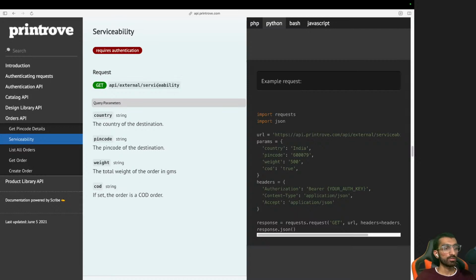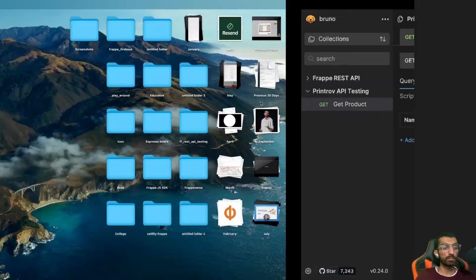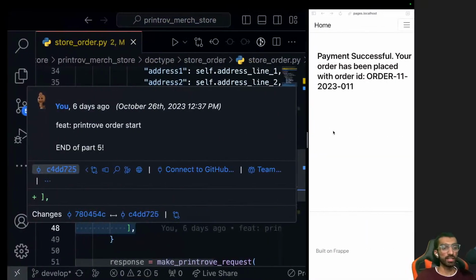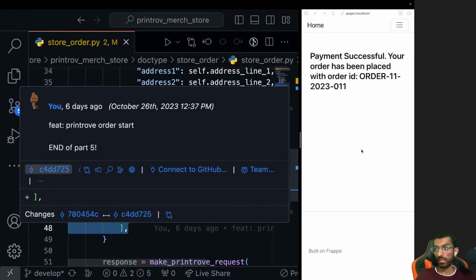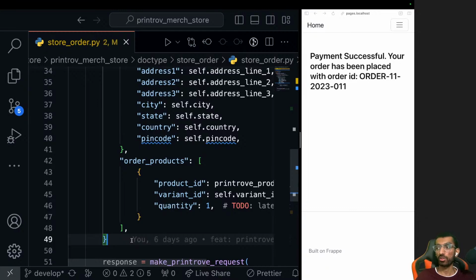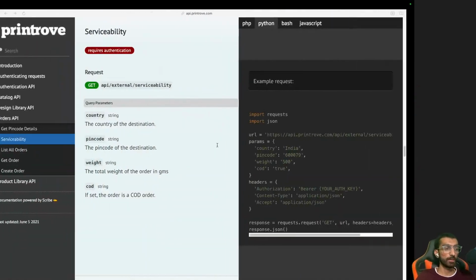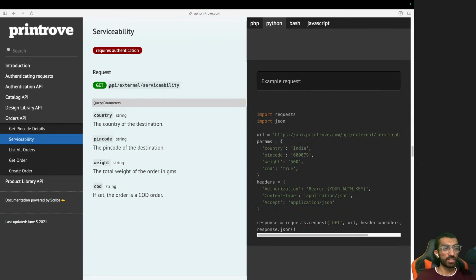So currently what we did was, directly they can place an order, right? Directly they come here, they fill in the form and they place an order. But we have to add one extra step: whether we will be able to ship to their address or not, right? That makes sense. Order will be shippable to their pin code or not. That's the thing we are doing here. And they have an API for it.